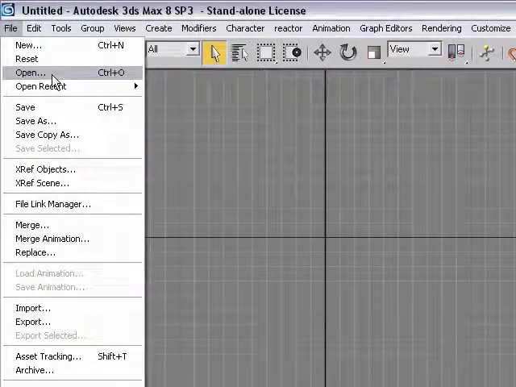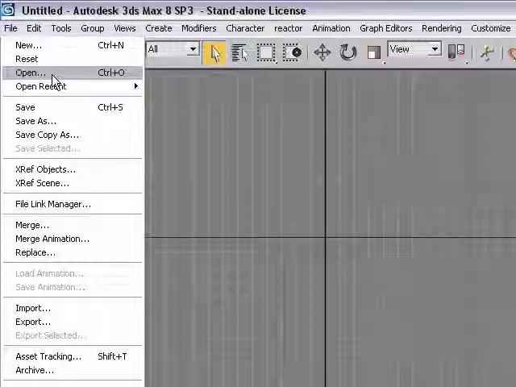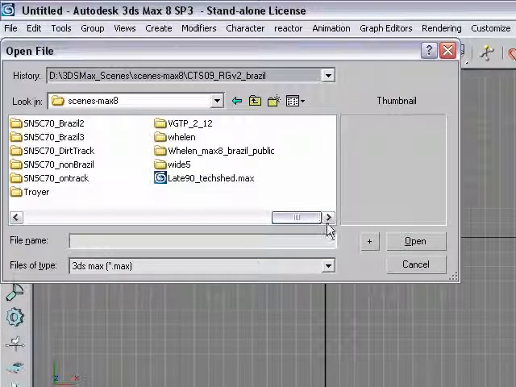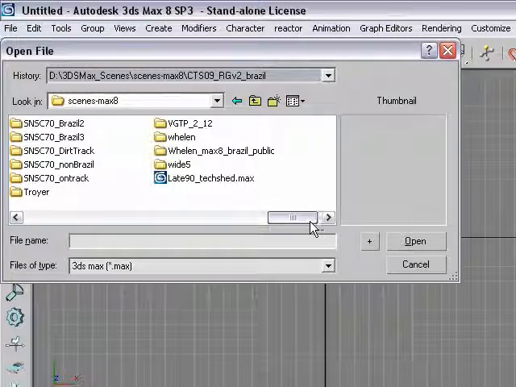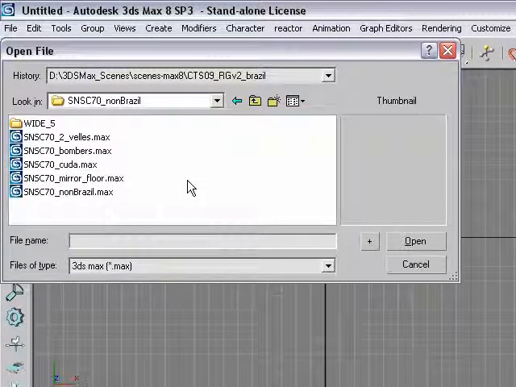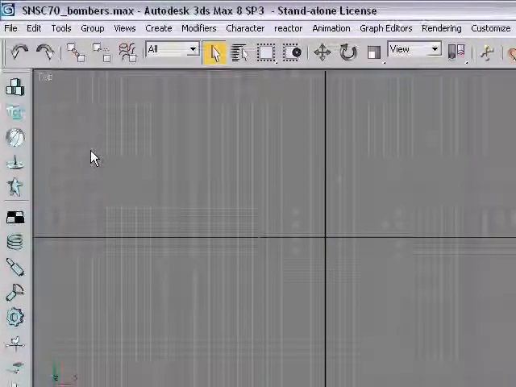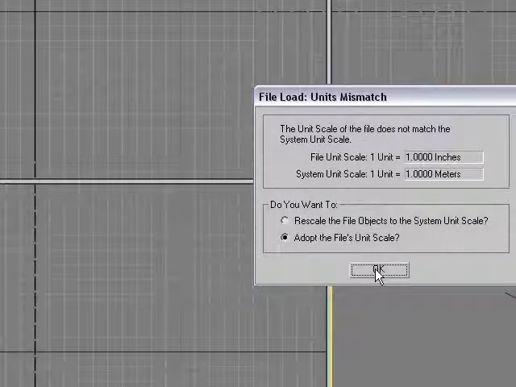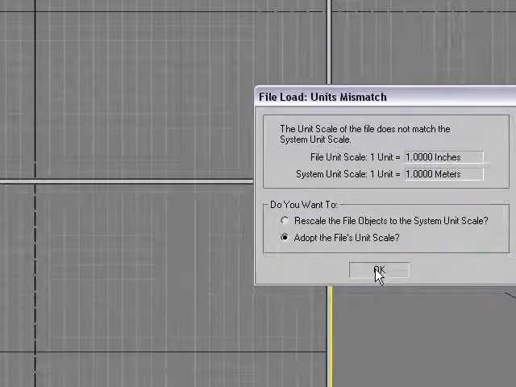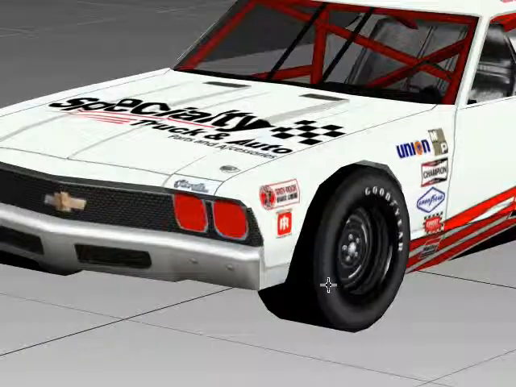Alright, we're in Max. We're going to open up the SNSC70 file. Let's go with my bombers. That's the one I normally work with. It's my good starting point. And I always adopt the file as unit scale.